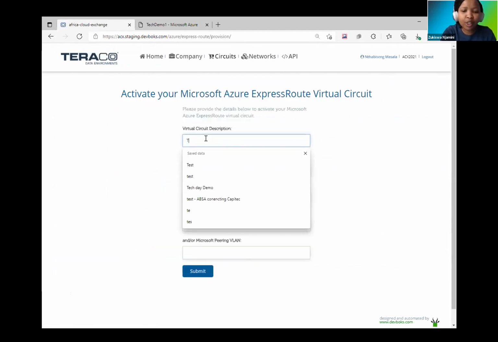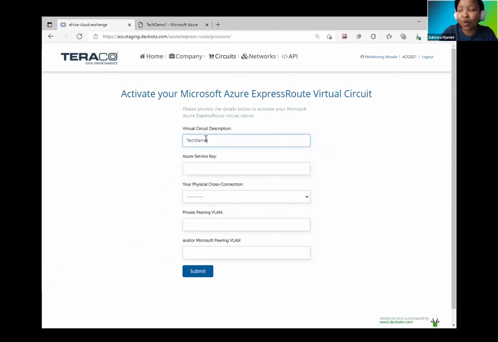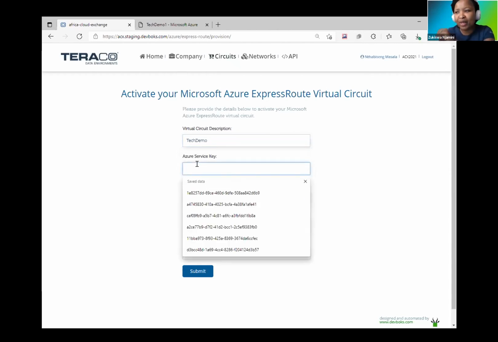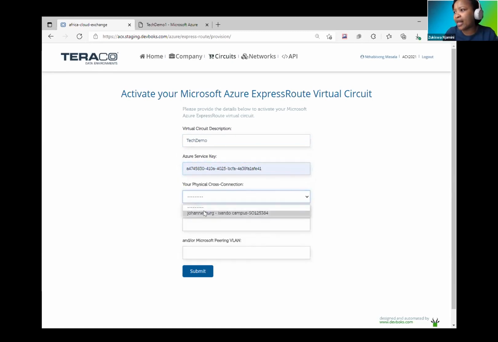Here, you can give it a description. We obviously asked you to make it unique to you as you know what service this is for. And then here, this is where you'll copy the service key. But before I paste the service key I created, let me pick one of the existing service keys.